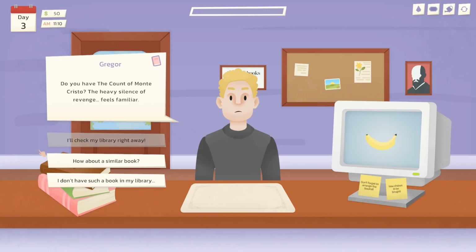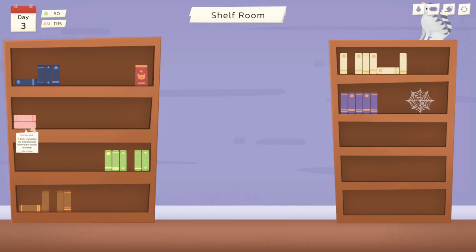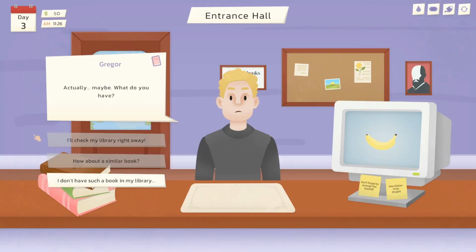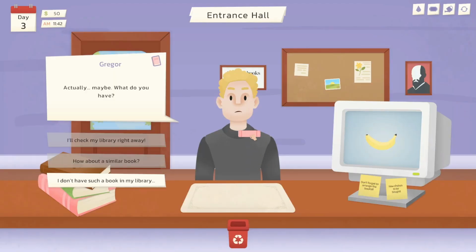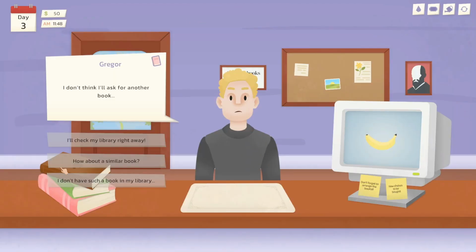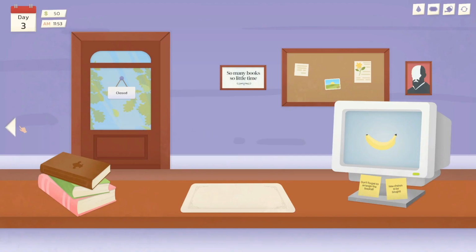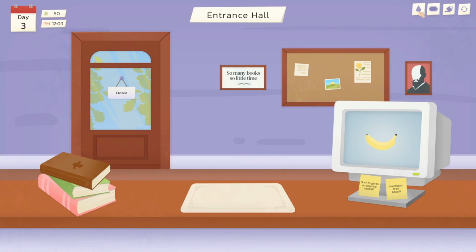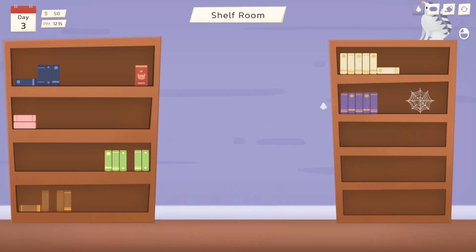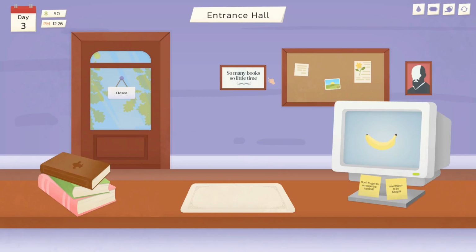Count of Monte Cristo. I don't think I saw that one. Yeah, I don't know if you're gonna like either of these, to be honest. Yeah, I didn't think so. That's unfortunate. At least, I will say, at least they return the books back to the shelf. I don't have to physically put them back on there, so that's nice.